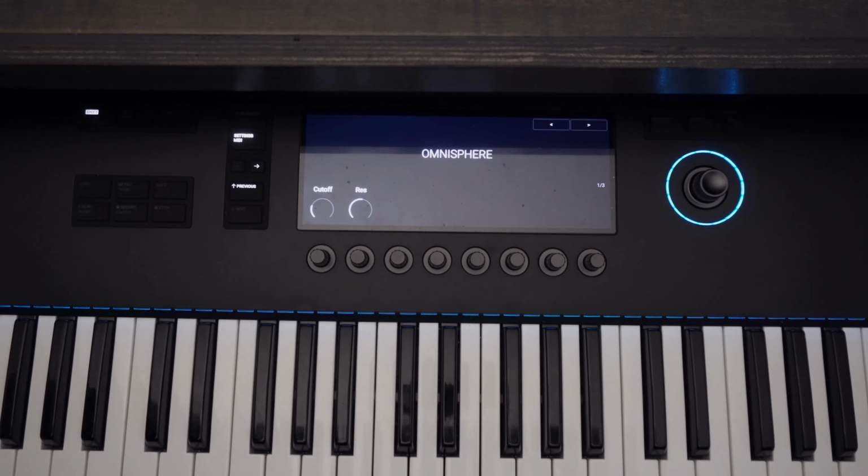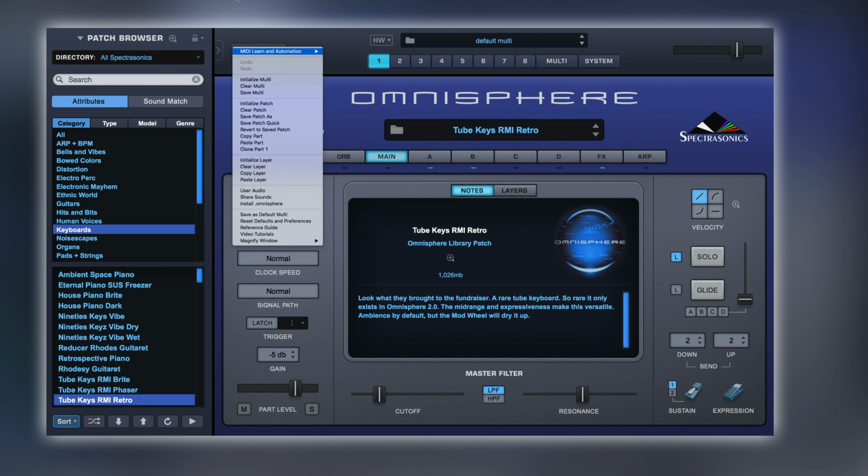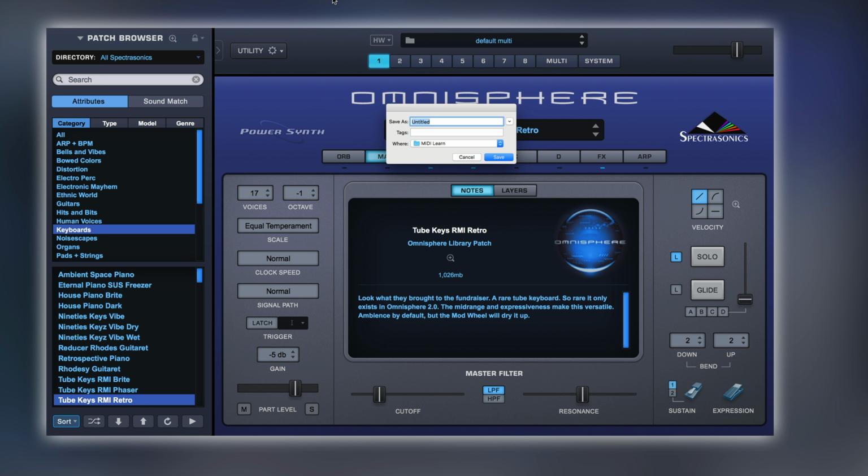So once you have everything programmed in the keyboard as well as in Omnisphere, the last thing that you're going to want to do is come up here inside of Omnisphere. I'm going to click utility. And we're going to go to Midi Learn and Automation and go down to Save Template. So you're going to want to save everything that you just did to make it easier for you. So I'm just going to save this as Omni 1. And we're going to click Save. Whenever I open and close this and load Omni 1, all my work has been saved.